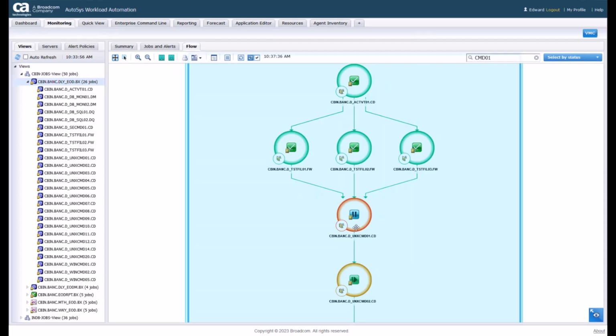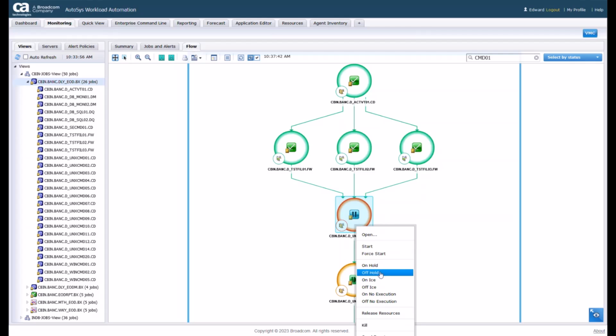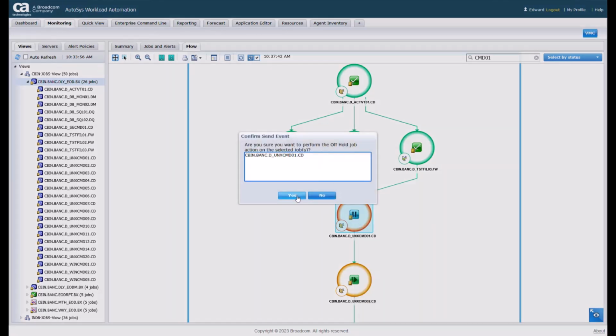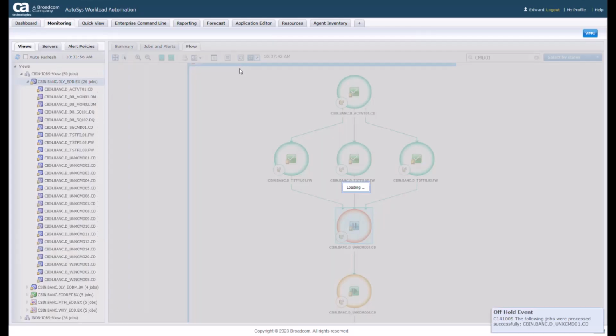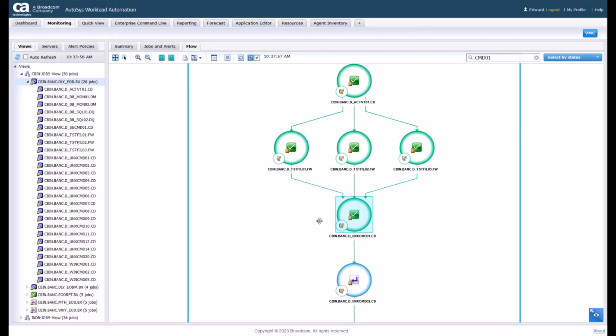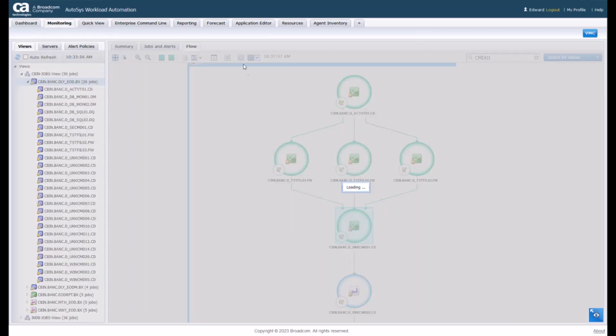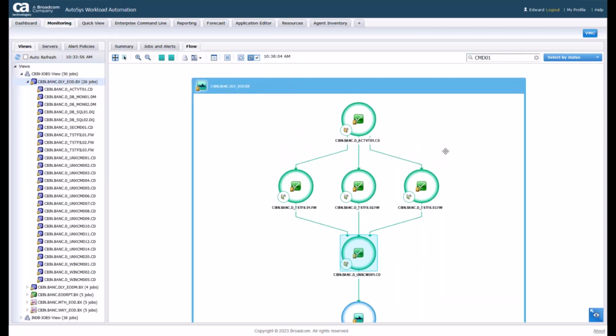To take the job off hold, right-click on the job again and select Off Hold from the pop-up menu. Click Yes to confirm the action. AutoSys displays a confirmation message. After confirming, the job is now taken off hold. Refresh the page to view the changed status of the job. Now the job will start as all its starting conditions are met and the remaining jobs in the flow can run normally.